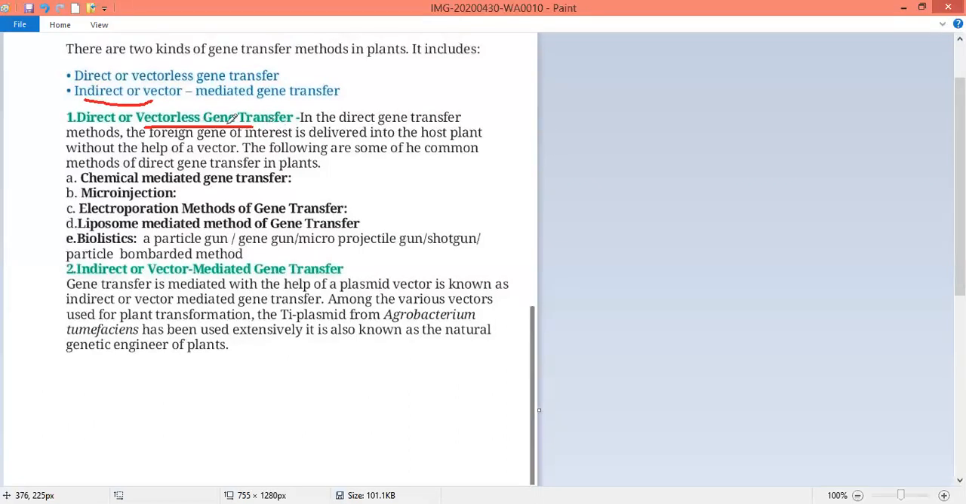In direct gene transmission methods, without any kind of vector, with the help of a medium, we are able to transfer our target DNAs into the host cell. You can take the best examples of different types of methods. Chemical mediated gene transmission methods: if you take this chemical mediated method, one of the best chemicals you can take is polyethylene glycol or polyvinyl alcohol or calcium phosphate.